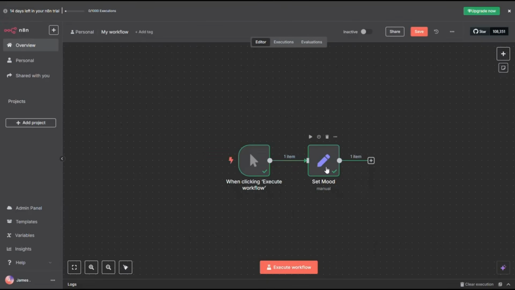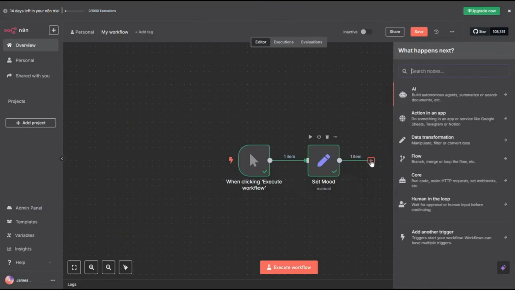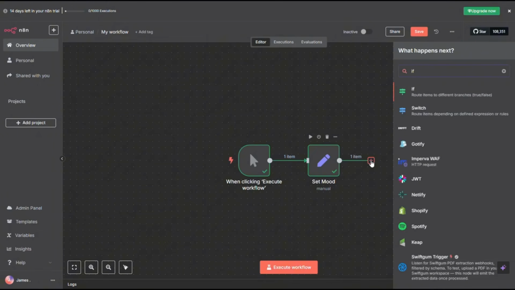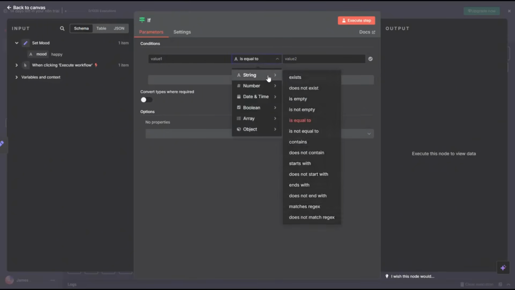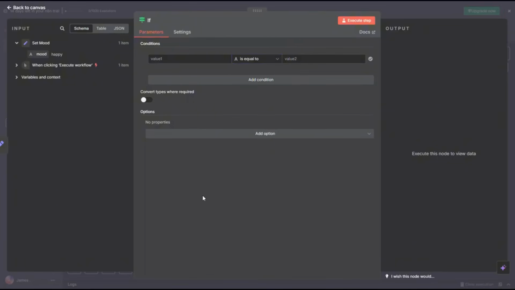Now, let's add a way to test the mood, basically to check if the user is in a good or bad mood. Click the plus button again and type if, then select the if node. Just like before, you'll see the familiar layout: left for input, middle for configuration, and right for output. We want to check if the mood is equal to a certain value. In the middle section, you'll see options to set the condition. Choose the type. We're working with a string here, and then a value to compare against.